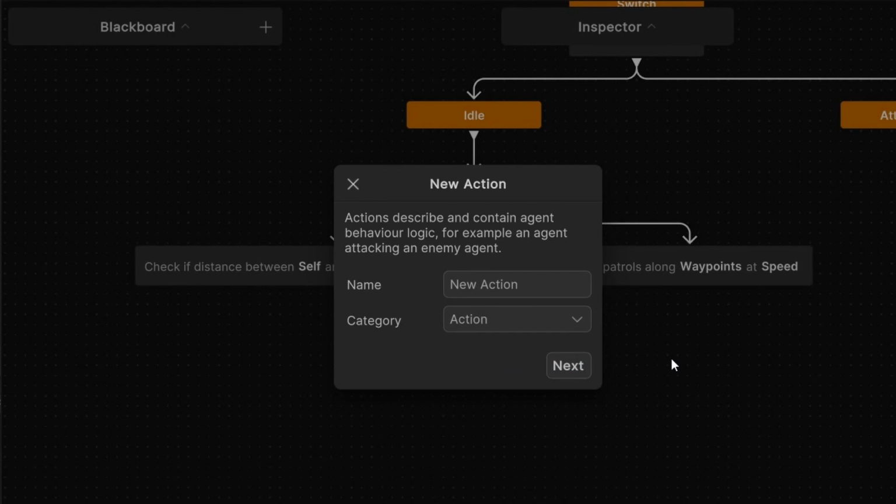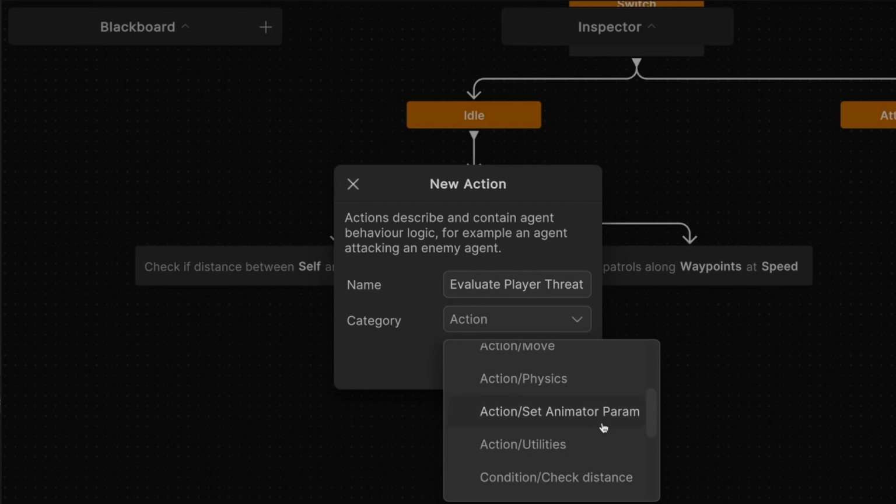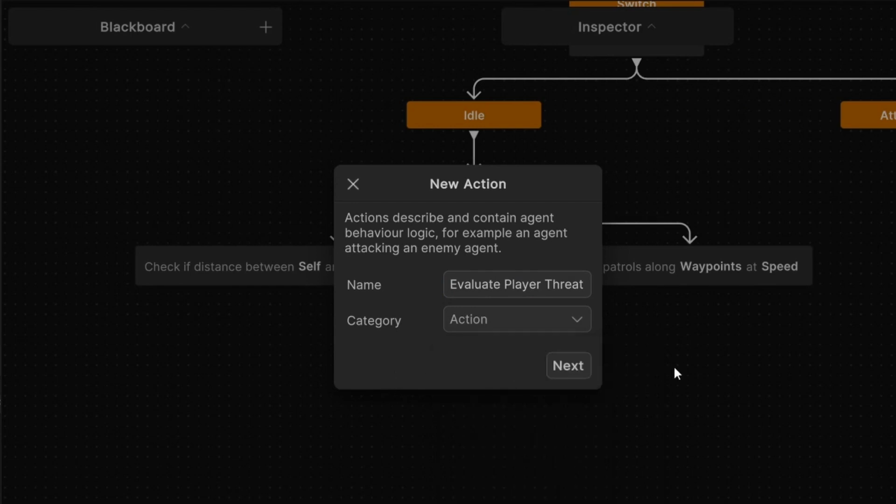So first, in this start screen, we can specify its name. Here, we can put Evaluate Player Threat. Note that you can also choose a special category if you want your node to be sorted in some subgroup in the contextual menu, or you can leave it to the default action value to have it be at the root of the list.